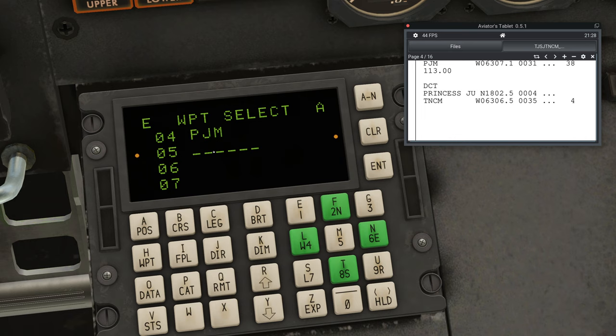I always like to put the airport ICAO as my very last waypoint, whether there's a VOR there or not, just because that way, if the worst happens and you get a bit disorientated, your final waypoint is going to take you towards the airport, unless you've completely screwed up the alignment process. So let's go with TNCM. Okay, and with that, we're done.